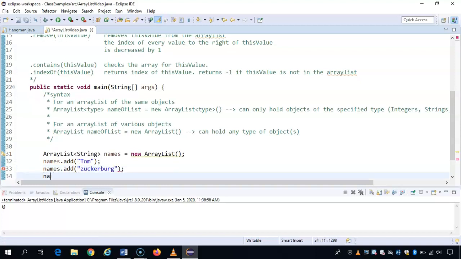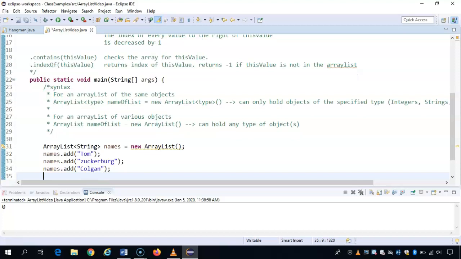And we'll do names.add Colgan. The easy part about printing an array list is you can just do System.out.print and the name of the array list, and when you run it, it gives us Tom, Zuckerberg, and Colgan. So right now we have 3 things in our array list.